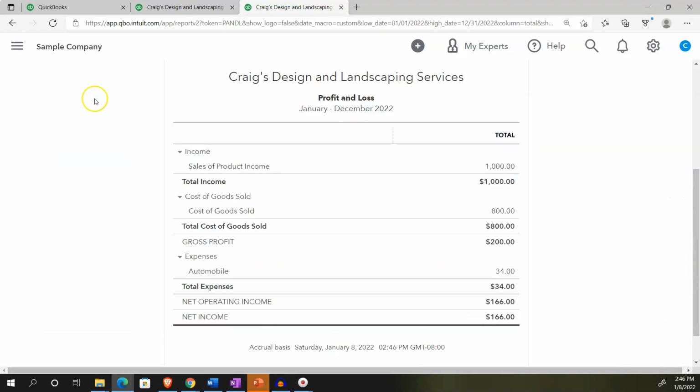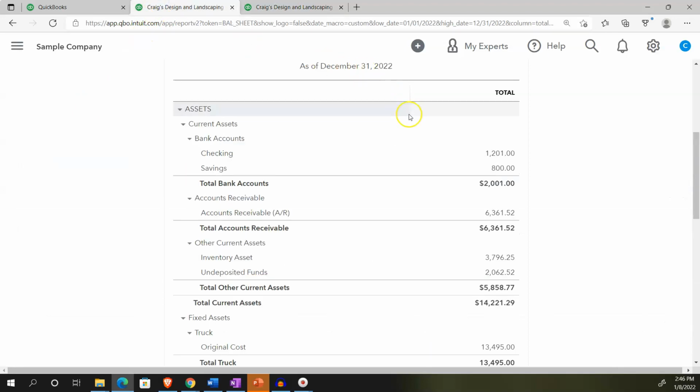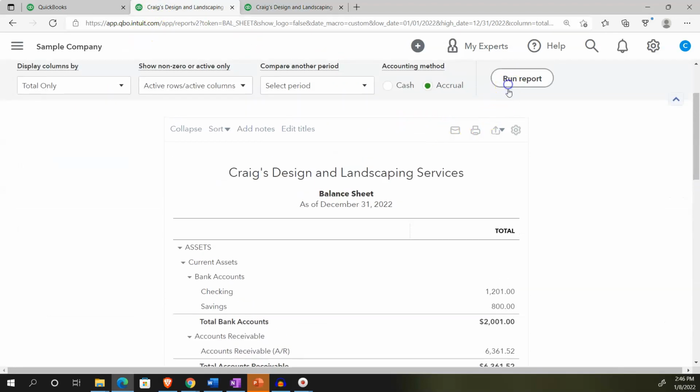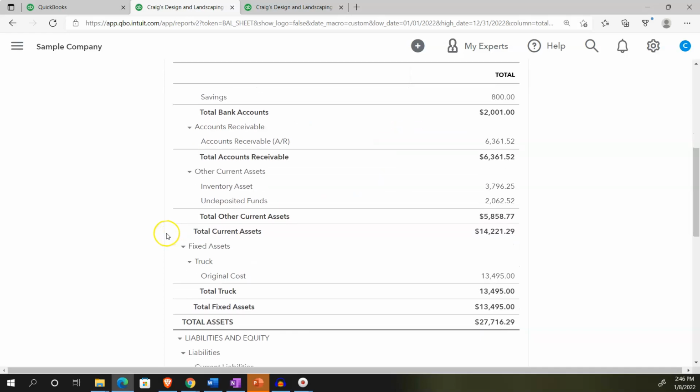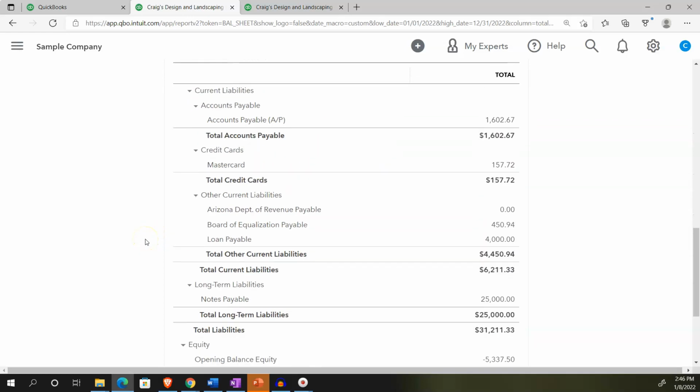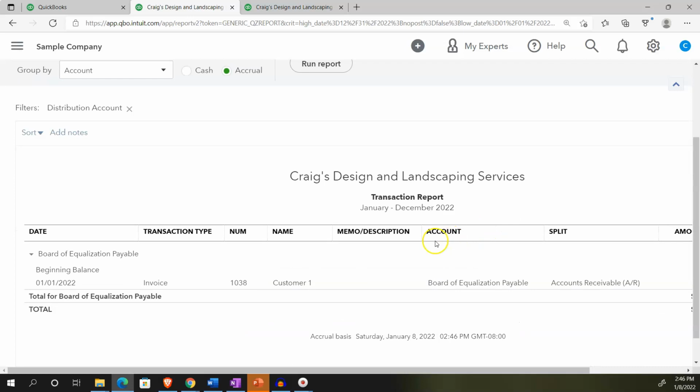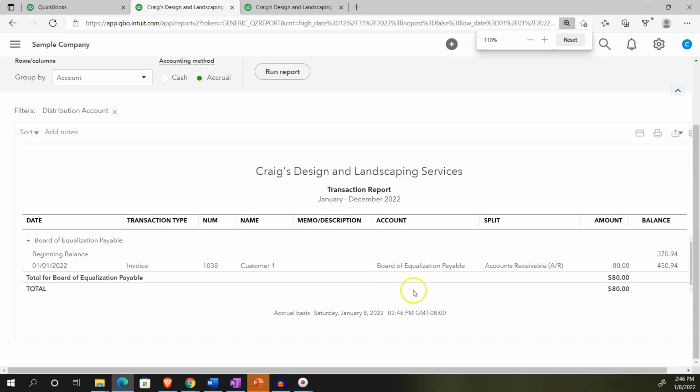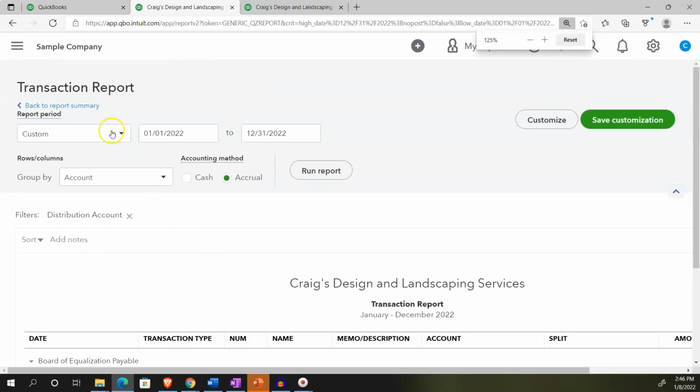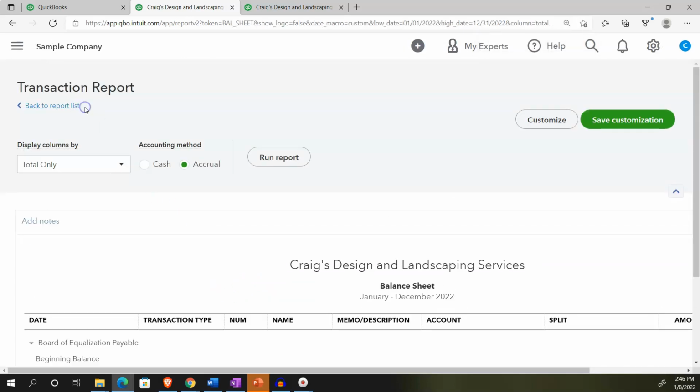Let's go back to the report summary, back to the prior tab, back to the balance sheet. Let's refresh it this time, make sure I got a fresh report. And then scroll down to the liabilities. These are the vendors that we pay. So we paid the Board of Equalization. That's the California sales tax collector, the government in essence. And there's the $80 for the sales tax. Holding control, scrolling up a bit. Back to our report summary.